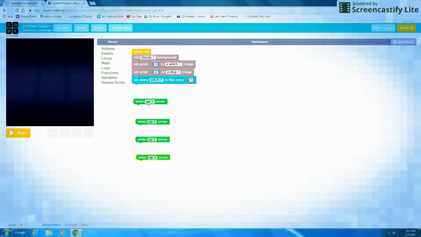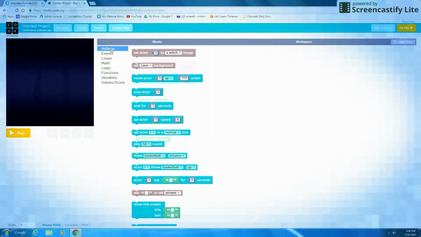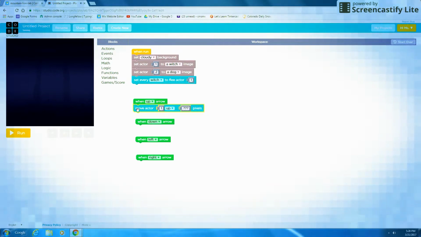And I'm going to do the up arrow, the down arrow, the left arrow, and the right arrow. But now it says when up arrow is pushed, the computer needs to know what to do. You also have to set that code. So then you go back to Actions, and you're going to select this very next kind of turquoisey block that says Move Actor. So our witch is fleeing, and we want our dog to do the chasing.